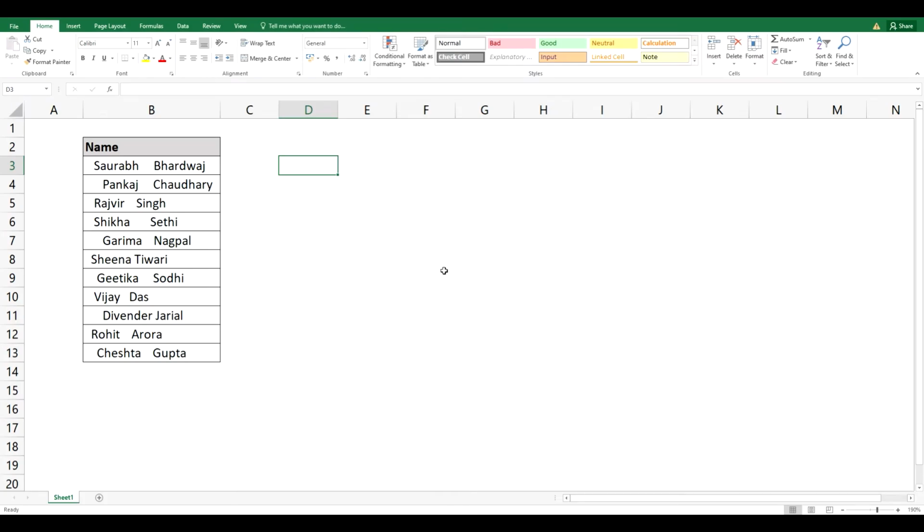So today we will learn how to clean extra spaces between a cell. Sometimes we receive data which is not arranged perfectly, so it might have some extra spaces between it. Let's see how to remove it.